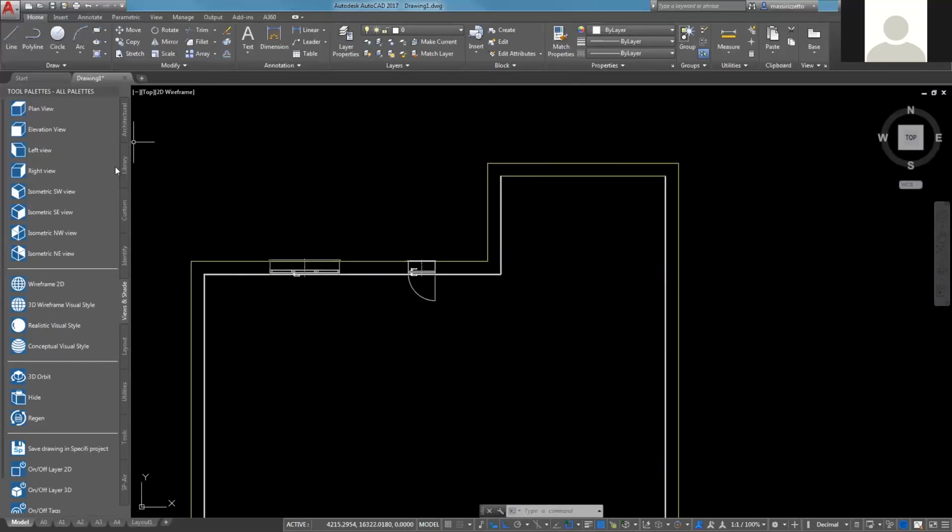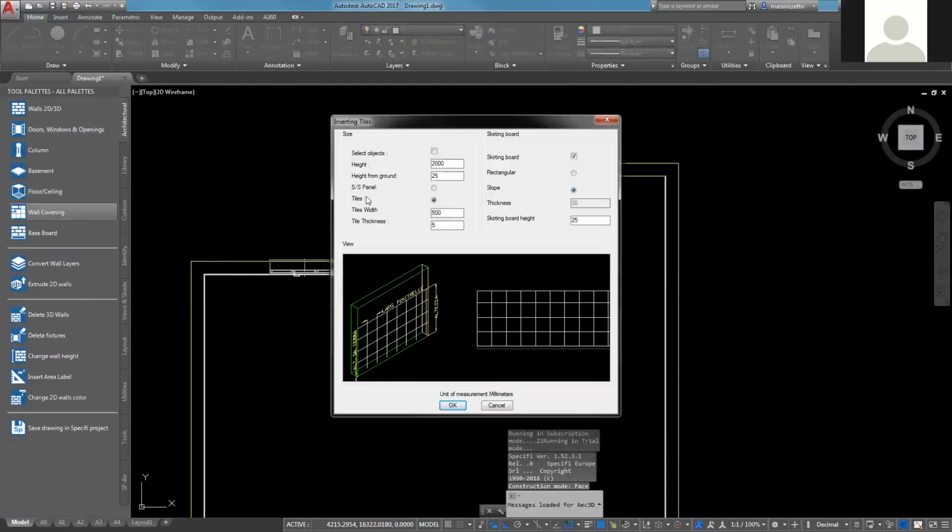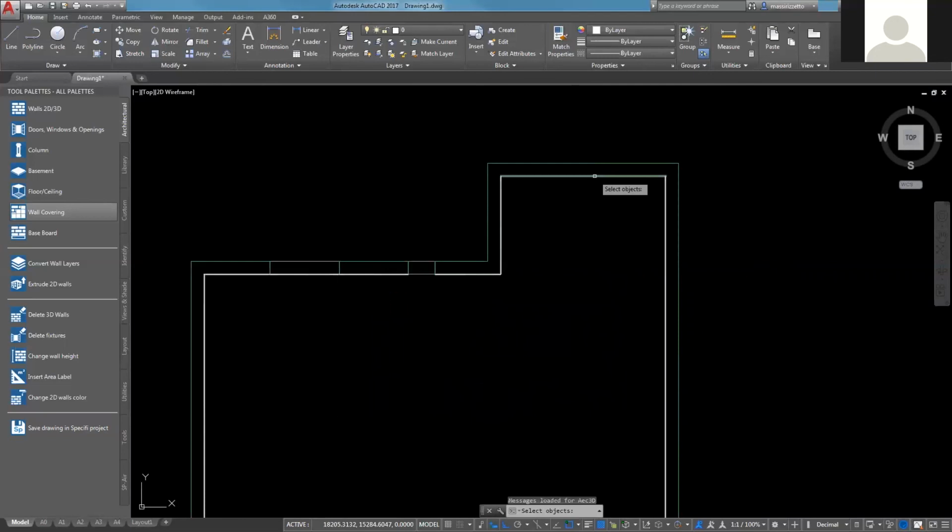Selecting a stainless steel panel, we can apply this finish using the same commands. If required, I can also insert a skirting board with the required finish. I can activate Select Object, then select the piece of my internal wall and confirm. Then an internal point. In 3D, we can see the result of the new finishes.